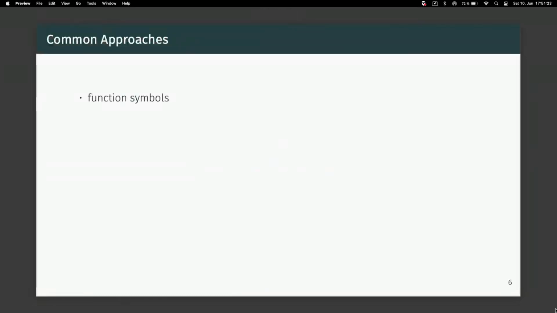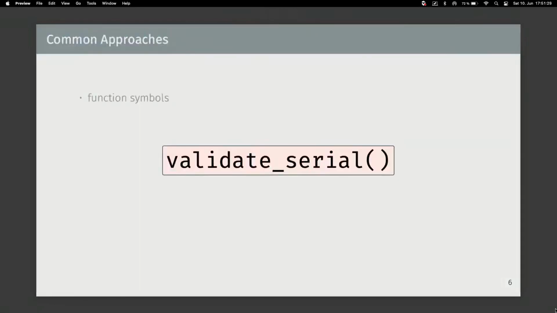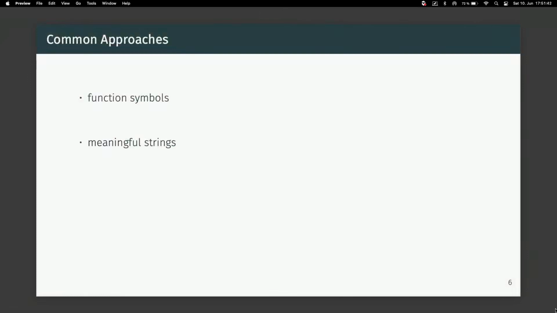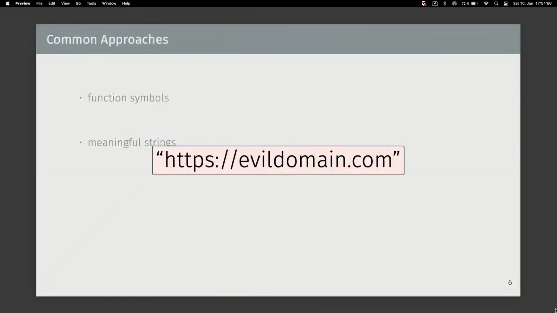Well, the best approach is, of course, if you have function symbols. Then you can get a lot of context. For instance, if you find something like validate serial and you are into software piracy, this might be worth a closer look. However, you often don't have symbols, of course. So what else can you do? You can look for interesting strings, like is there anything which is a hard-coded server, for instance, which might be interesting in the context of malware?